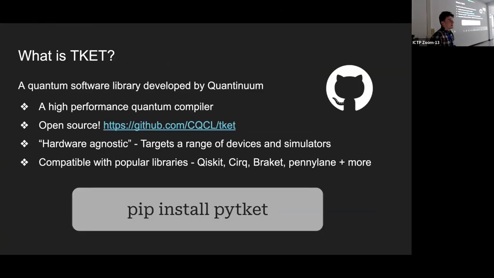So what is TKET now? TKET is our software library. It's developed by us at Quantinuum, but it's fully open source. It is a high performance compiler for quantum circuits. So it's fully open source, so you can visit us on GitHub.